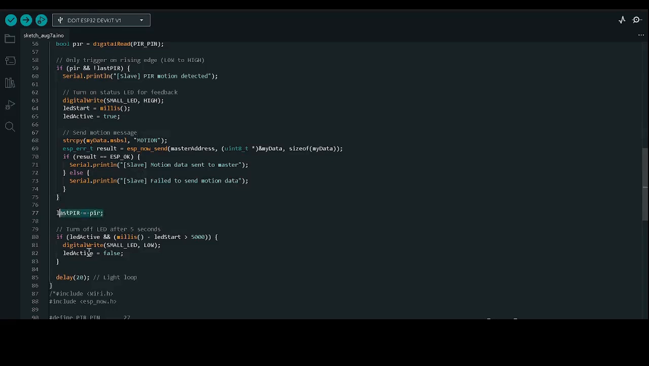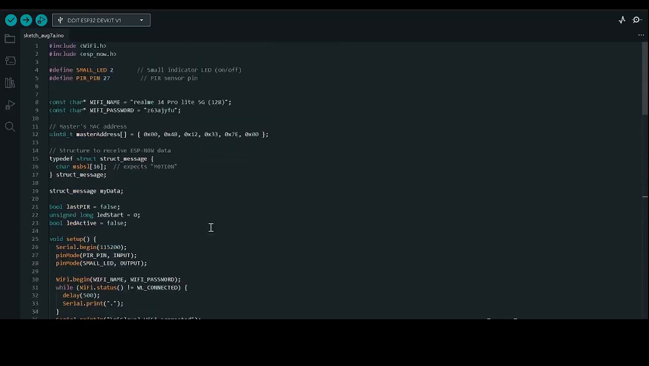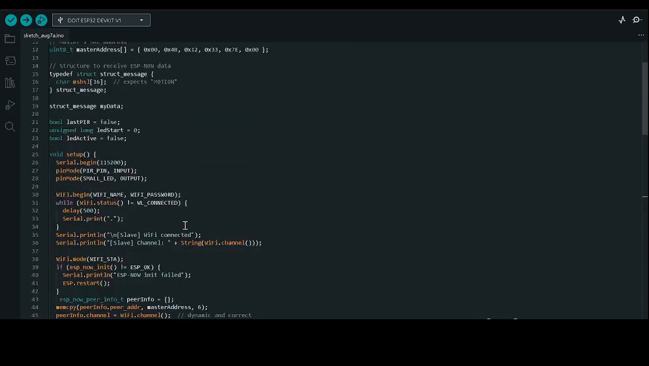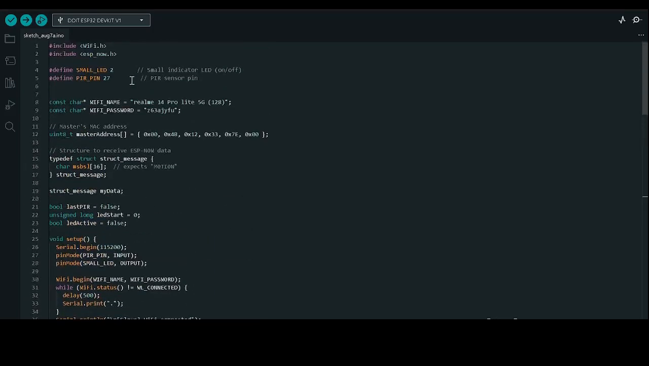Last PIR becomes PIR. If LED active is true and the time has elapsed, then the digital write of the LED becomes low, LED active becomes false, and it goes to zero. So there's nothing more to say. This is the same as the master, but it just has the duty of sending ESP-NOW. There's a small LED to verify the ESP-NOW, the motion detected by the master. So the slave will go to the master.